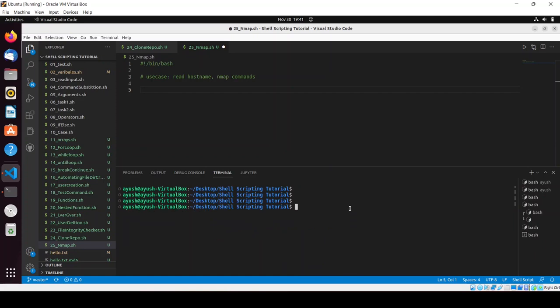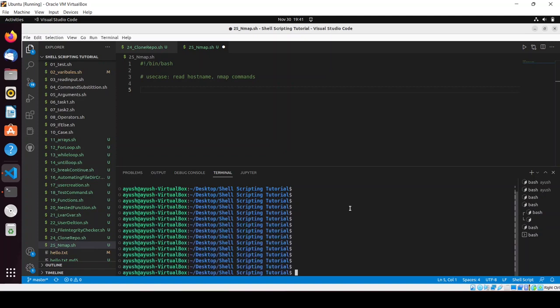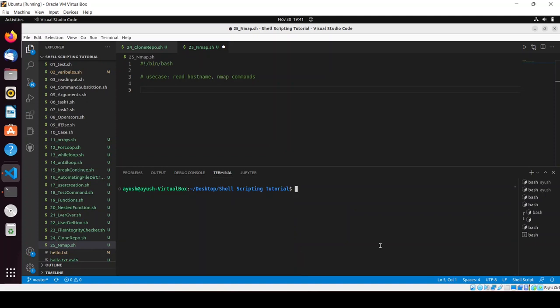Now I will echo. Okay, wait a minute, what is happening? I think some keys are pressed automatically.